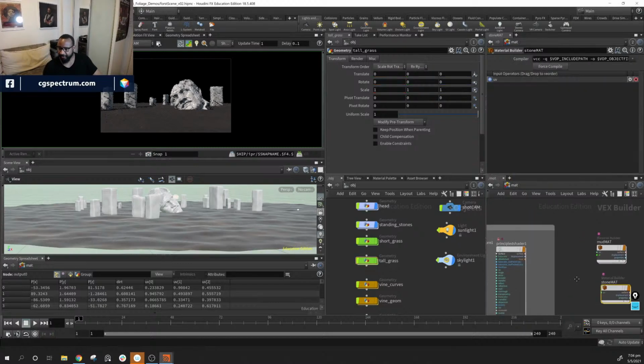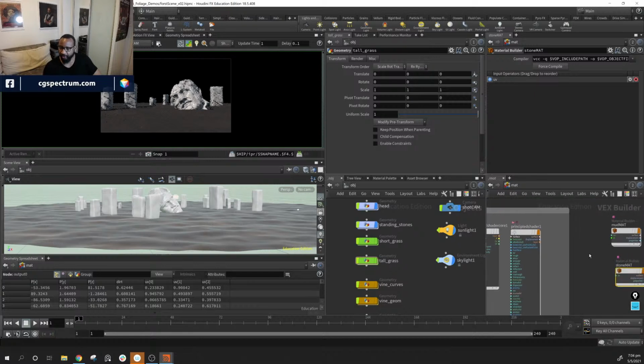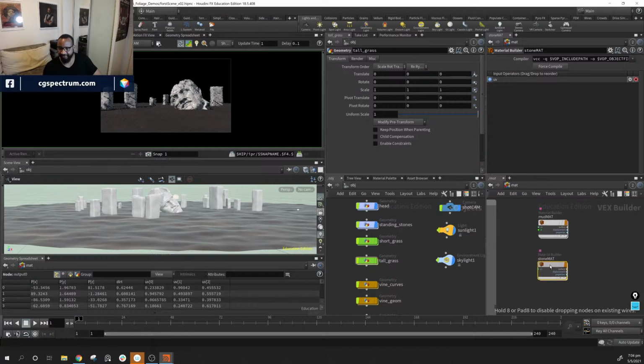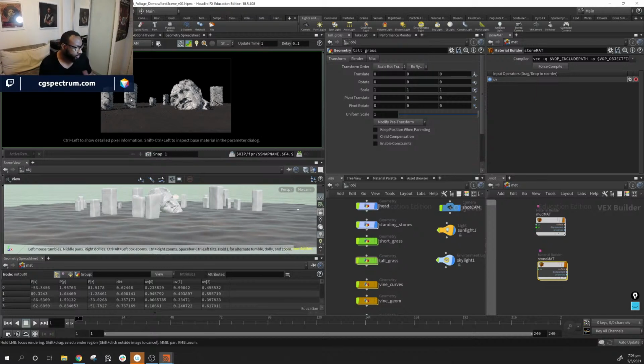So this is where we left off last time. These are my little examples that I'm looking at. I have this stone material, and I have this mud material. The mud material is pretty straightforward. It just looks at the UVs and repeats the mud over and over again. Now, this stone material is a little bit more interesting, or at least I think it is, because I don't want to UV these stones. I want their texture to be based on their position in space.